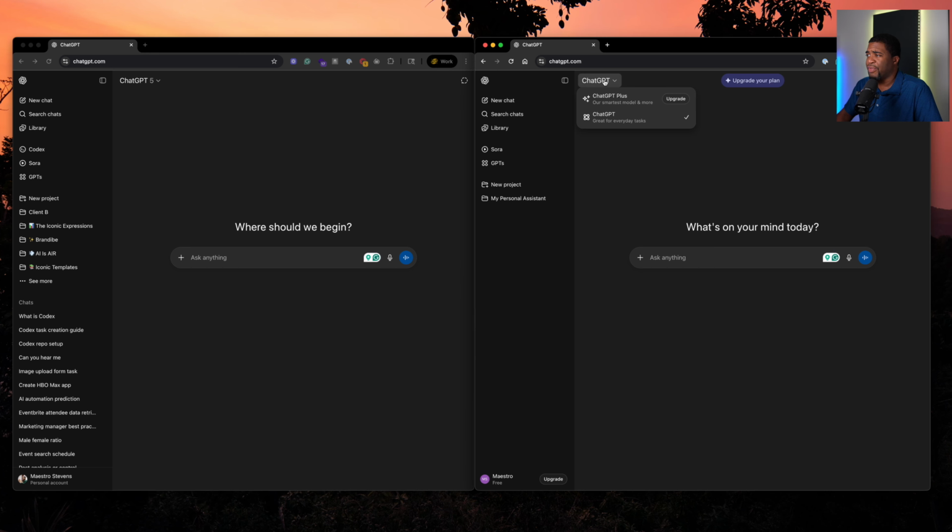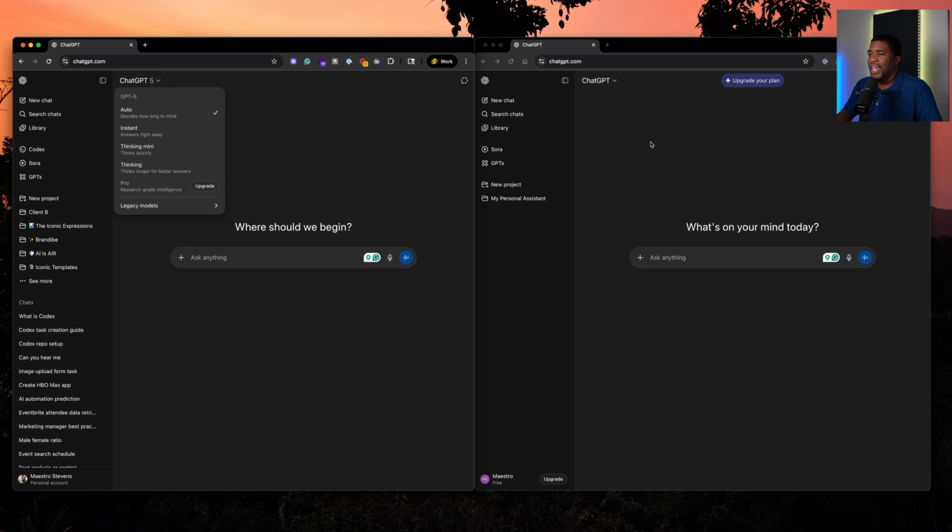And then when it comes to the free version, we have an upsell for the Plus. And then we also have ChatGPT, which I would say is going to use a version of Auto, and then it kind of gives you some thinking. It will do the picking for you. So that's key to know right there.